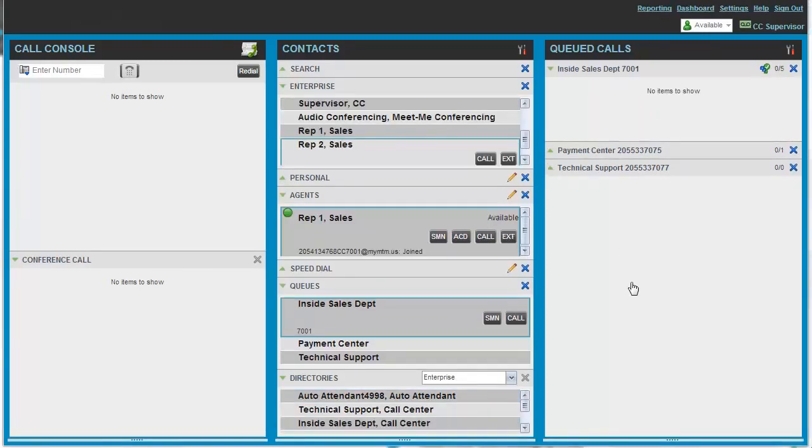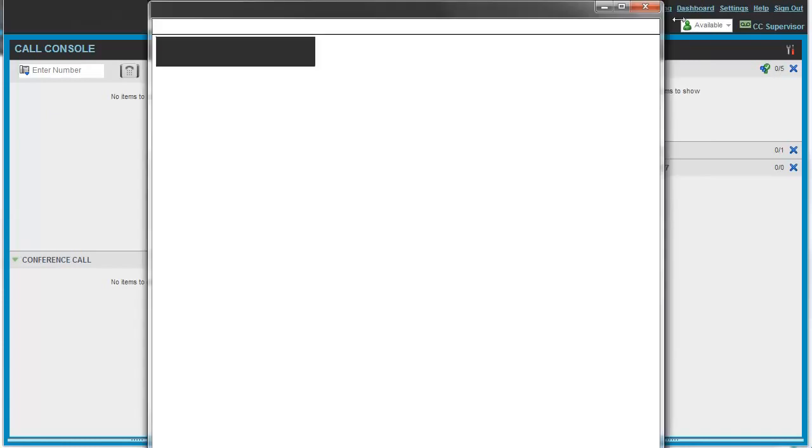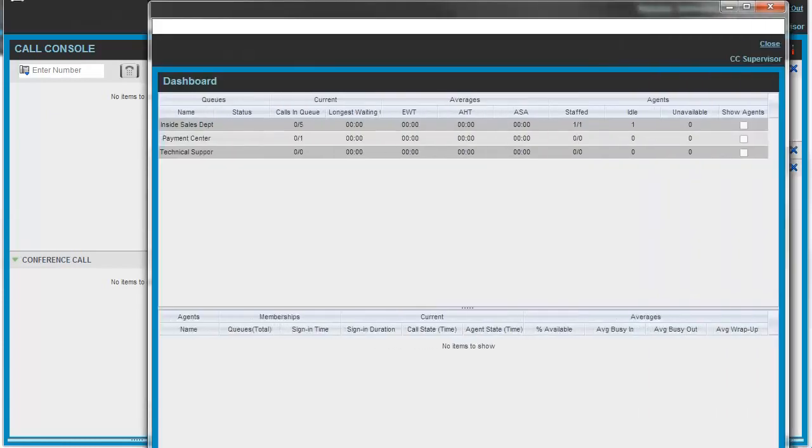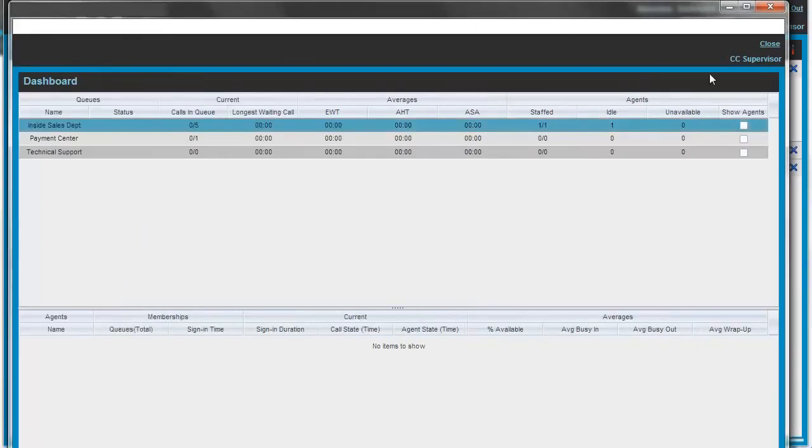Before we move to the Agent client, I want to show you two other benefits of using the Supervisor client, which is access to the Contact Center dashboard and comprehensive real-time and historic reports. Without the Supervisor client, a supervisor will not have access to these tools. We'll start with the dashboard. I'll just resize this for better viewing.